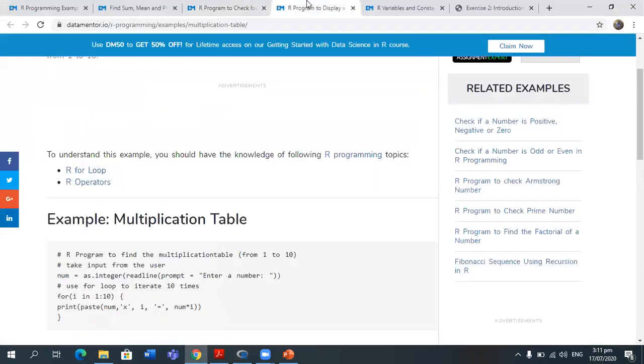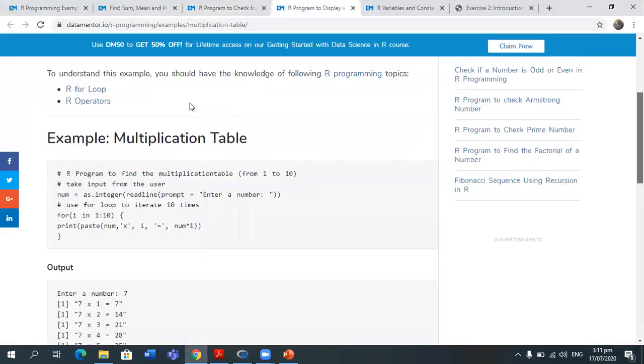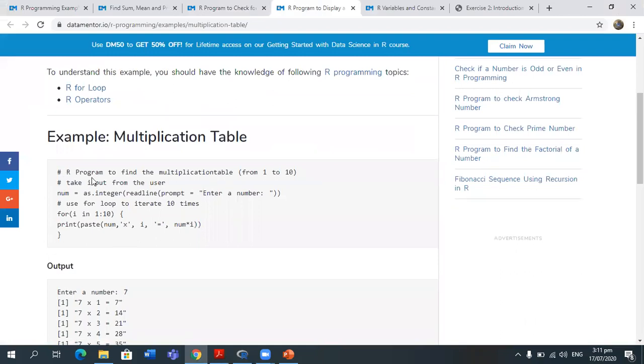Now we have another program, the multiplication table. First of all, what we have to do is write a program to find the multiplication table from 1 to 10. You can give any number from 1 to 10, and it will give you the multiplication of these tables. Take the input from the user.